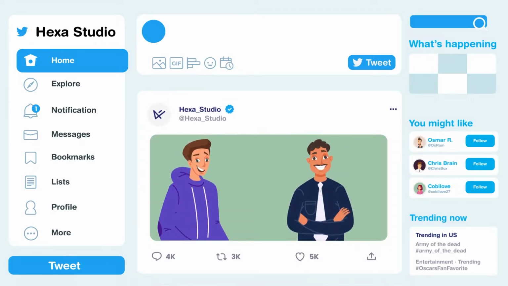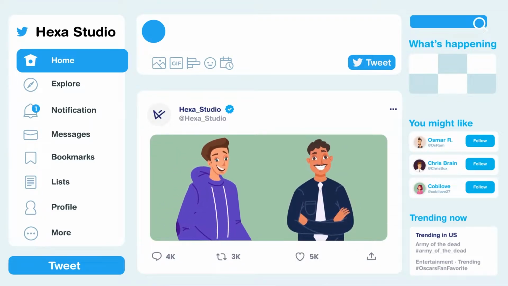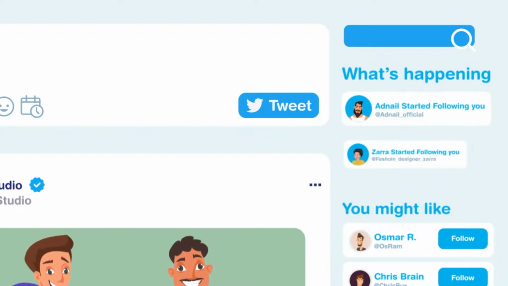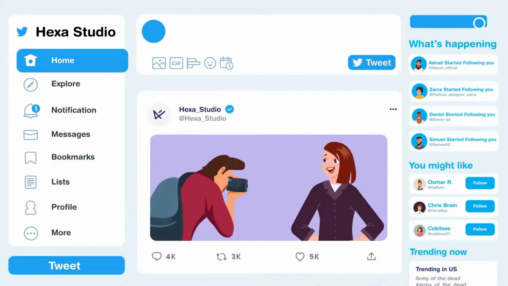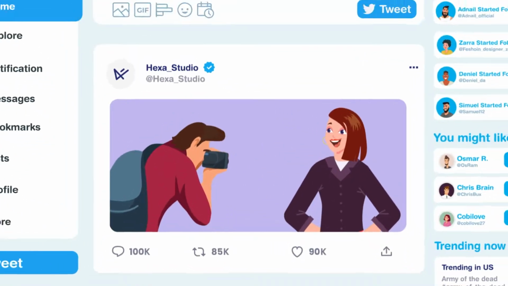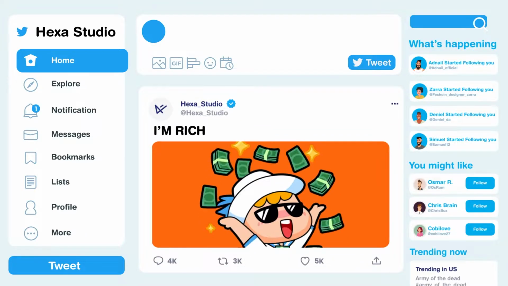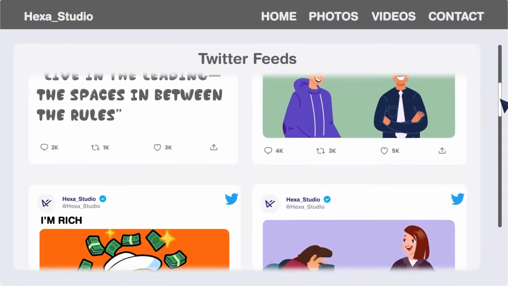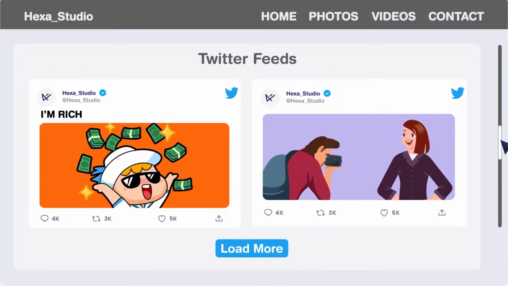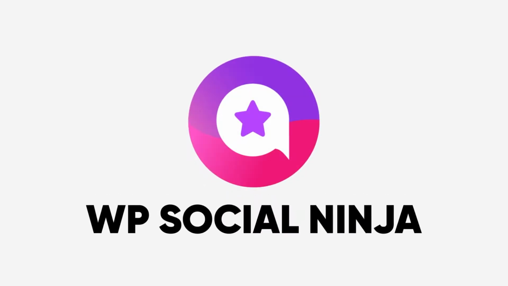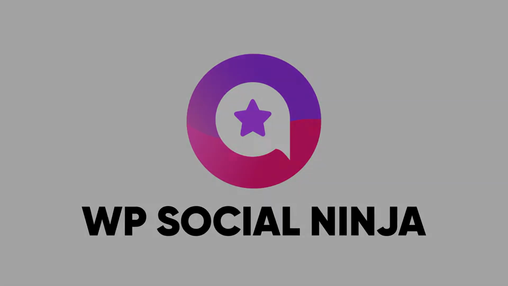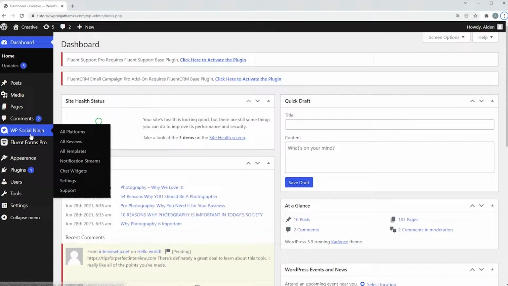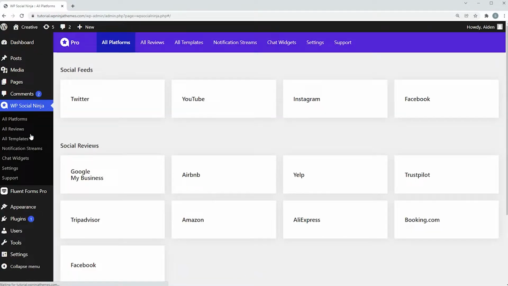Twitter, the most happening social media platform, is the hotcake that can help you attract audience, increase your social engagement, and sales. Embed your Twitter feed easily on your WordPress website with the help of the most sophisticated all-in-one social media tool, WPSocialNinja. First of all, go to WPSocialNinja from your WordPress dashboard.